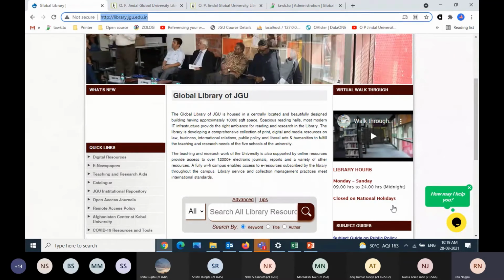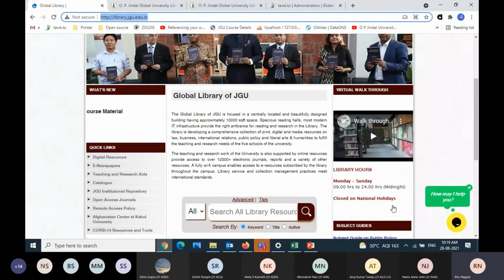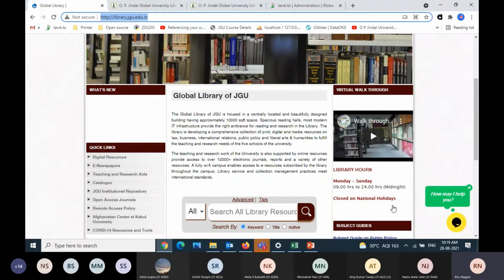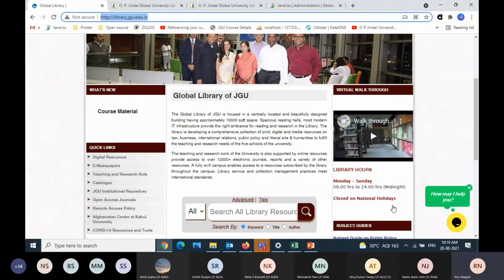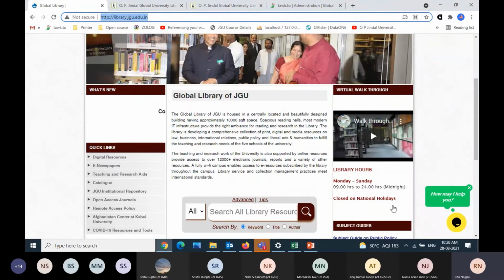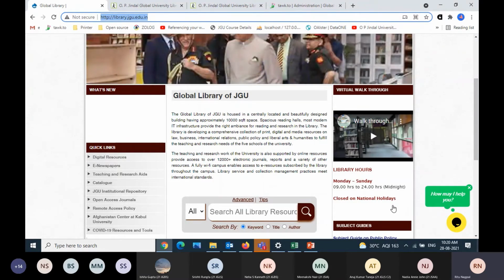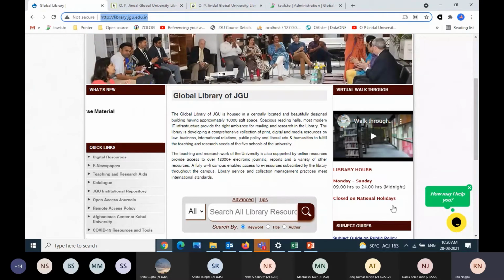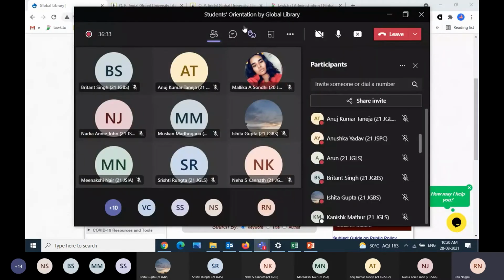Coming to the left side of the screen, we also have What's New. Whatever new is available in the global library, we try to update in this particular section. My request to you all: please keep yourself updated with all the information we keep posting on the library website. Right below that, we have quick links, which are direct links to the different resources, which will help you to know more about the global library.